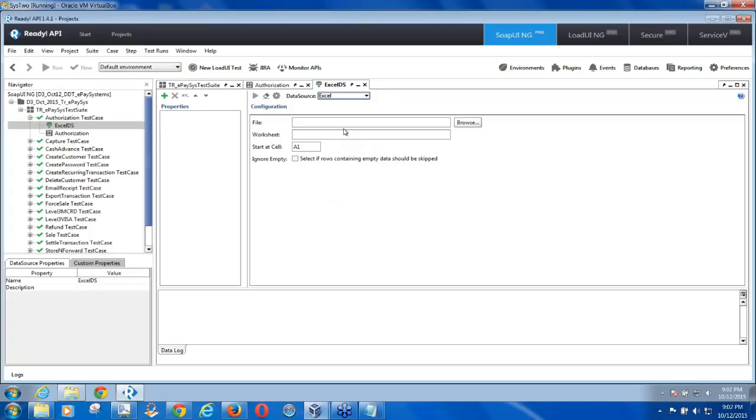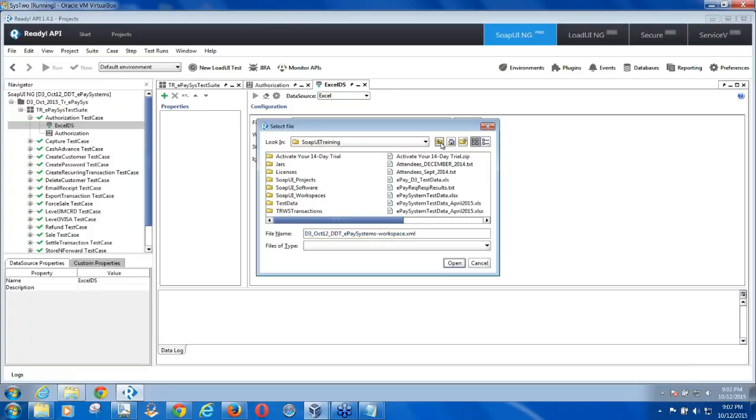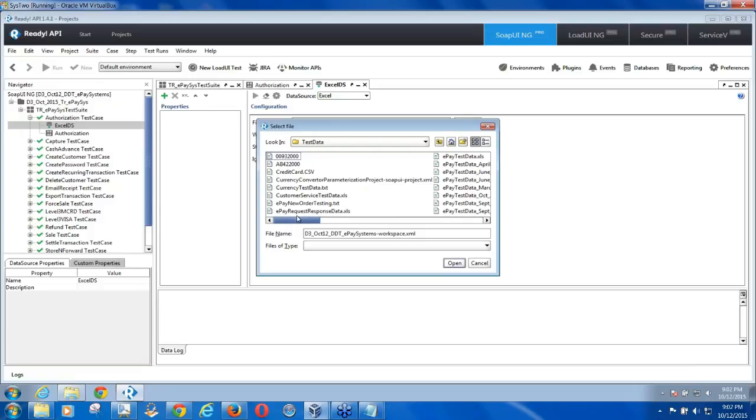So where is the Excel? Can you browse and pick up that Excel file? Sure, we can. So we browse. It is pointing at workspaces, but I know that it is not in workspaces. It is inside SoapUI training. There is a folder called test data, and that's where it is. And if you recall, I named it ePay test data October 2015.